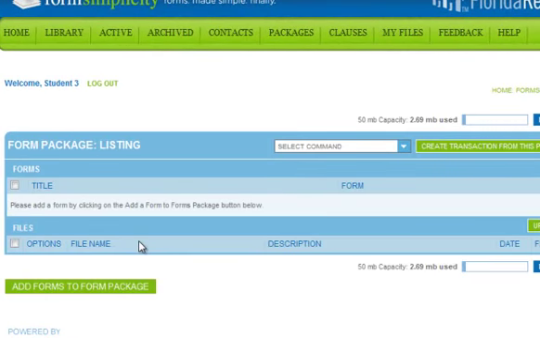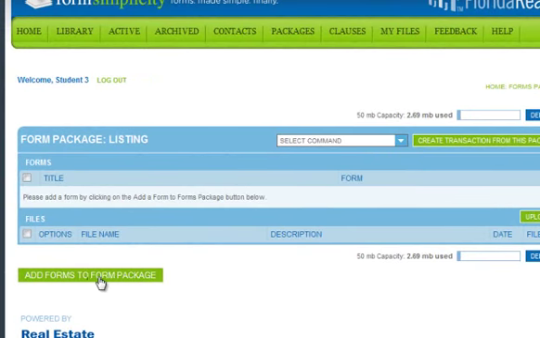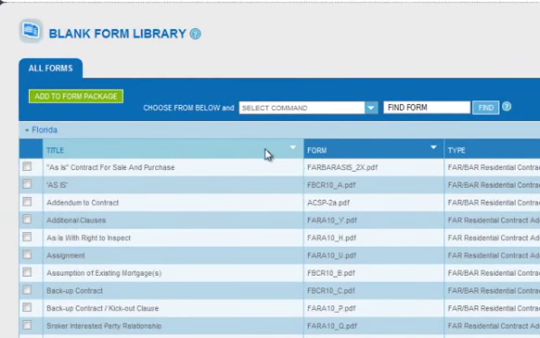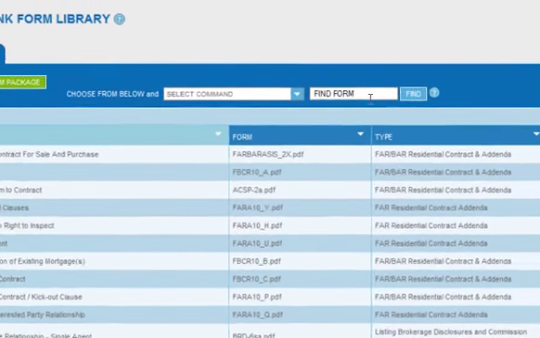Now I need to add all of my forms and files to my package. I can do that by simply clicking on Add Forms to Form Package. This will pull up my blank form library. There's several ways to find forms. You can have your state forms, local board forms, and brokerage forms. To search for a specific form, you can sort by title, form, or type of form simply by clicking on the header. You can also use the search fields and enter in search criteria.